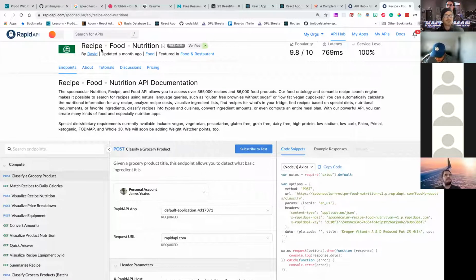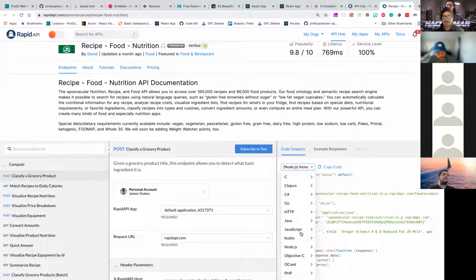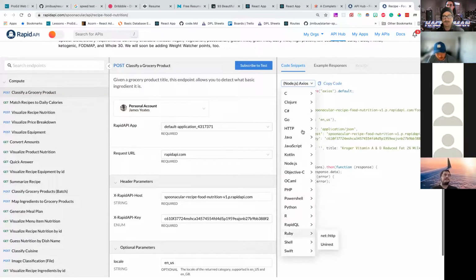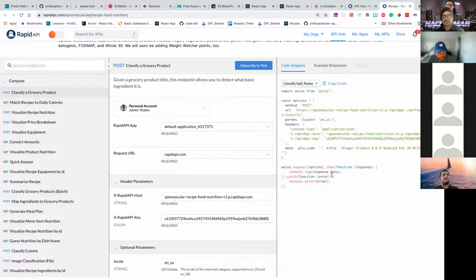So I'm just doing a recipe food nutrition one. Let's see if this works. Let's go to JavaScript. They even have an Axios one here. Because they are giving me a key here, I think if you go ahead and sign up for this, you should be able to get a key. See how this has a host and a key right here?